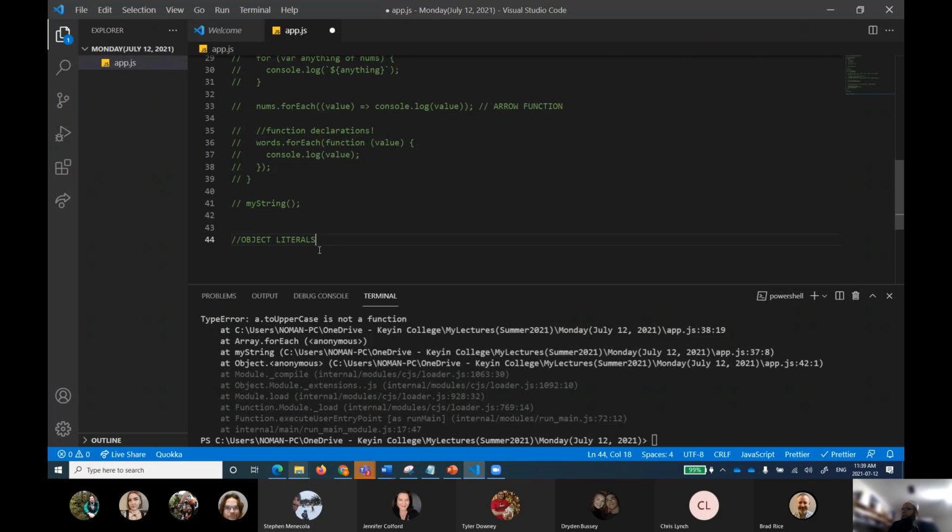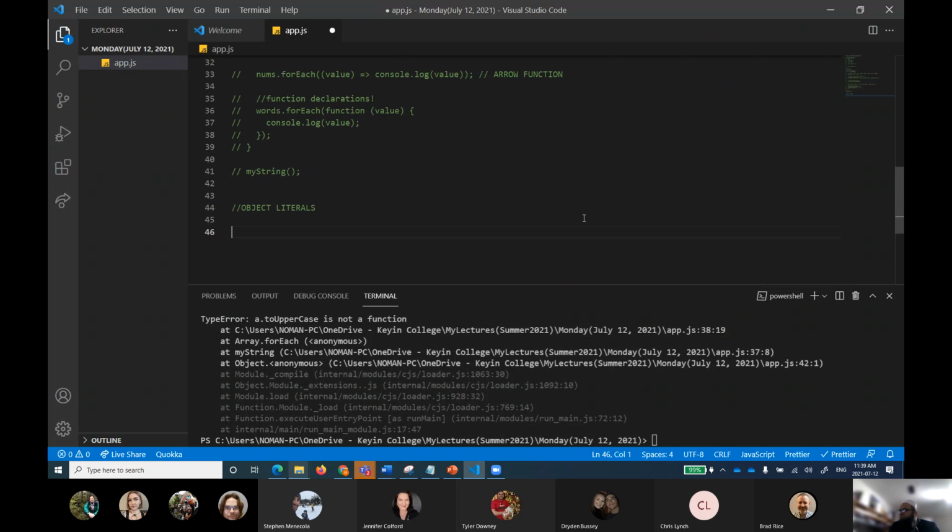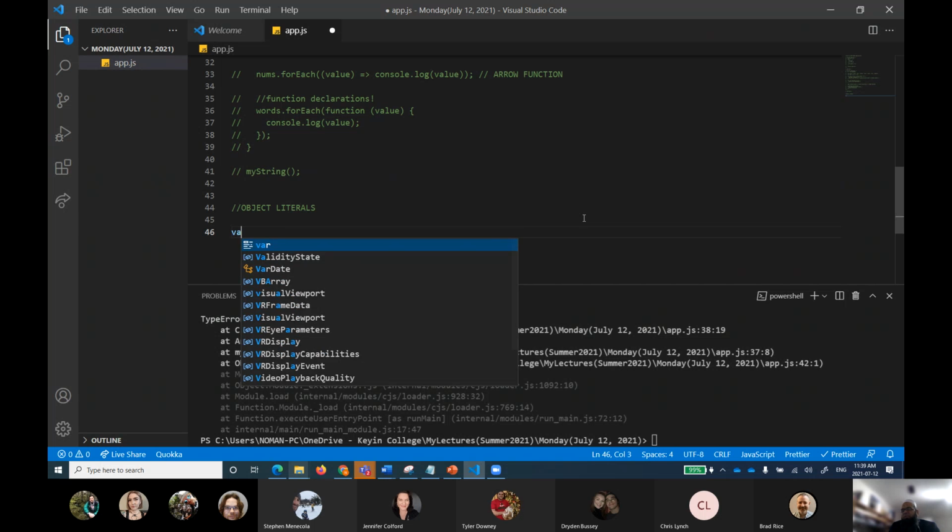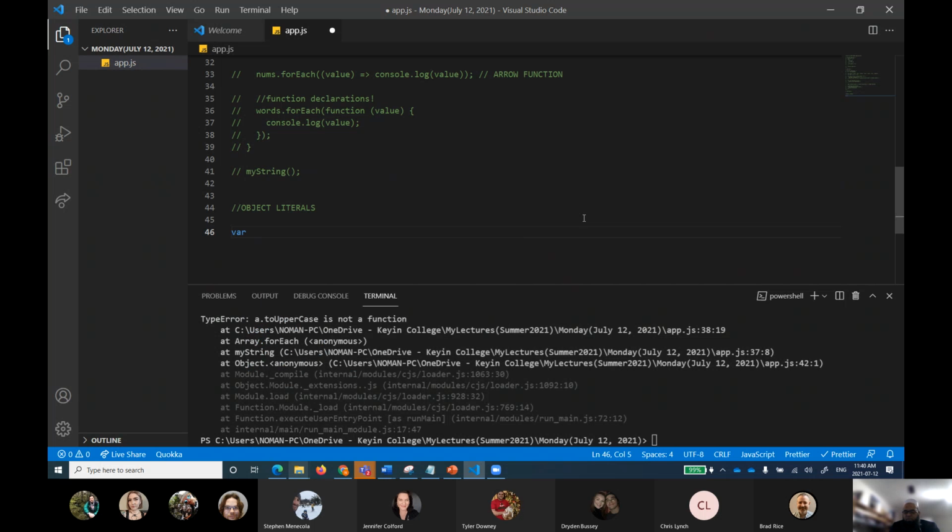If I want to define an object by myself, if I want to define an object literal by myself. Now, what is that? Let me just tell you. An object literal in JavaScript is something very interesting. I say var obj equal to these curly braces.